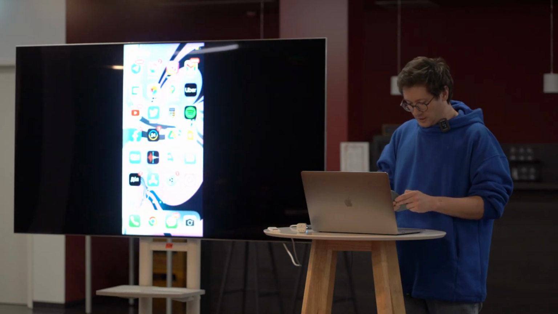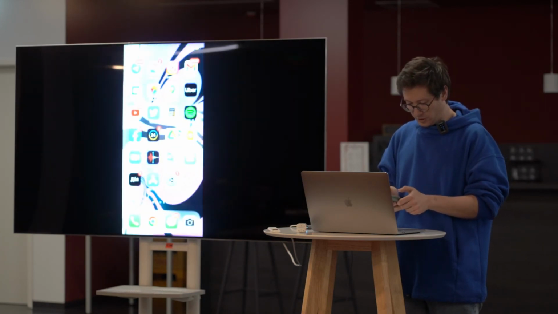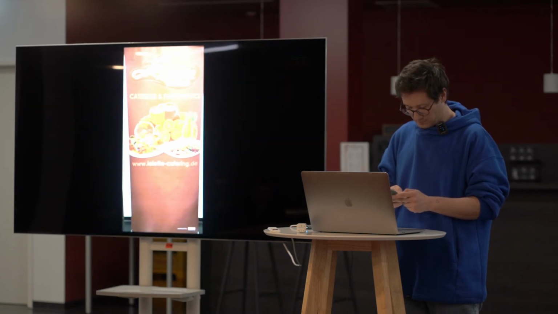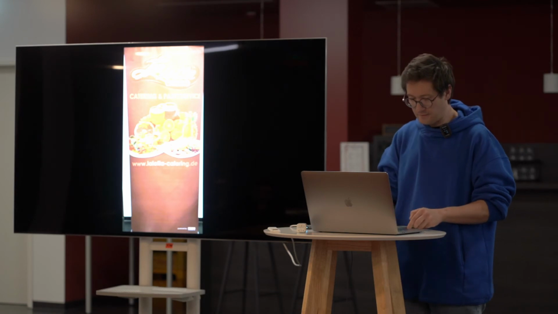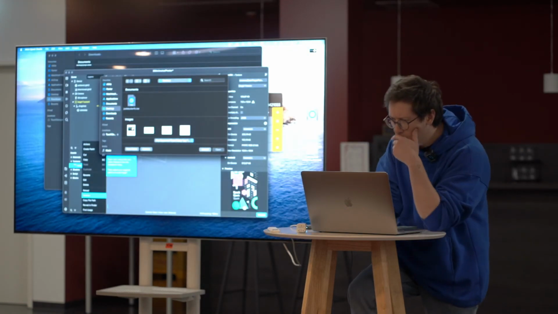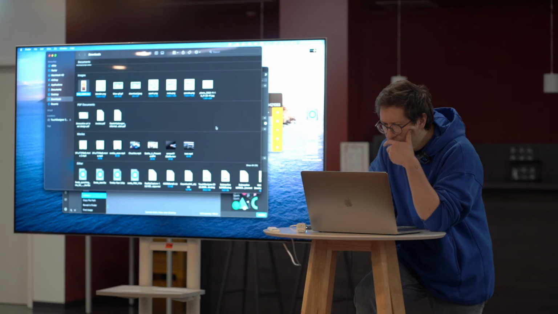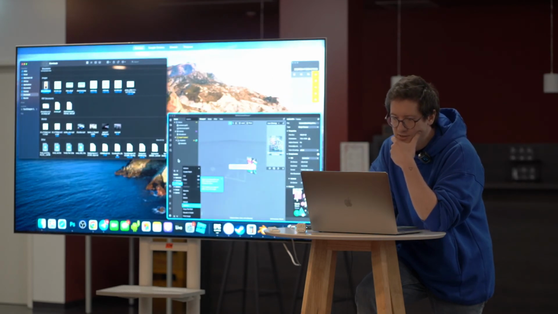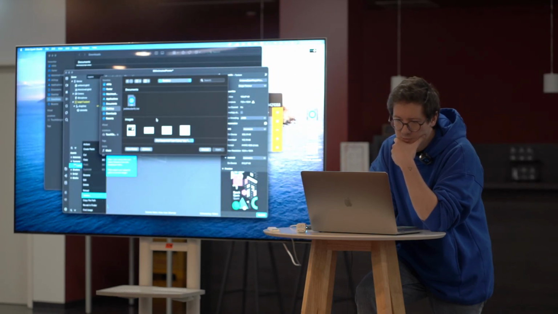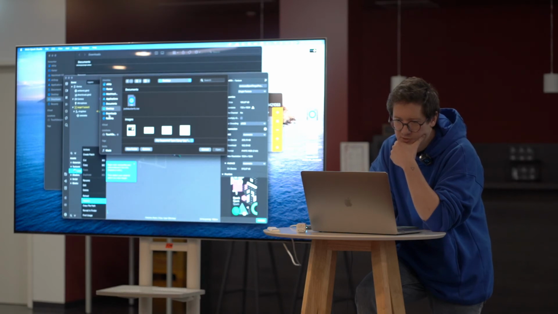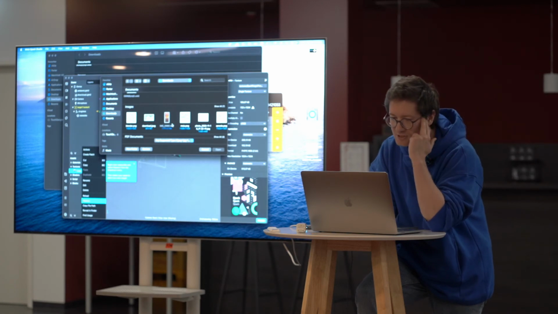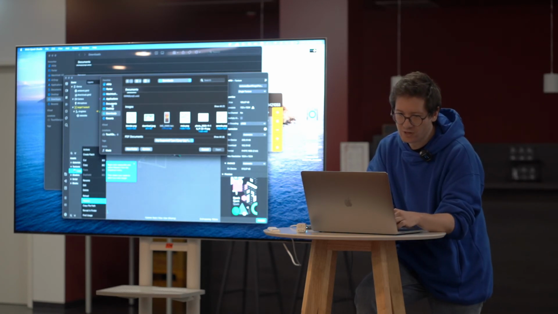Now what I can do is share it, send it to a MacBook. Where is it? Here it is. And in Spark AR, we can now replace it. It is somewhere in downloads. Yeah, but the format is wrong. It wants JPEG.